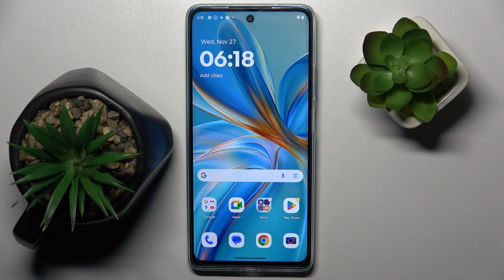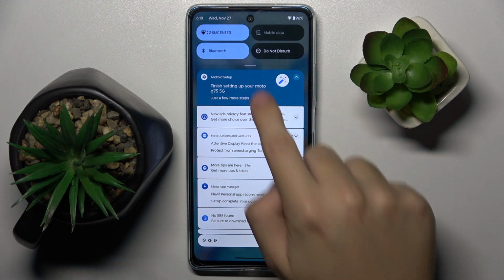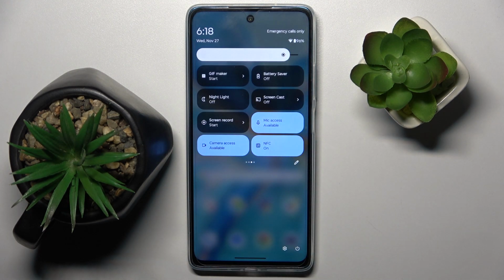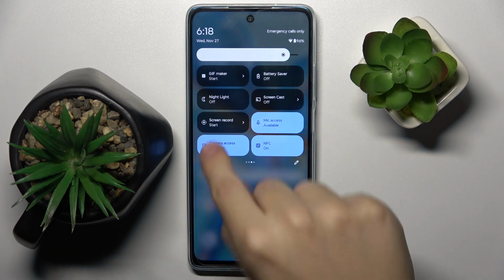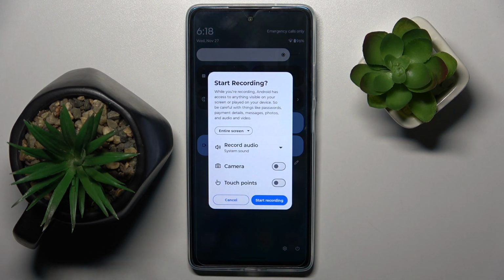Alright, so to do this, firstly we have to swipe from the top to the bottom like this, and now right here we have to find screen recorder. As you can see, it's right here, so now we have to click on this icon on the right side of the screen recorder button.